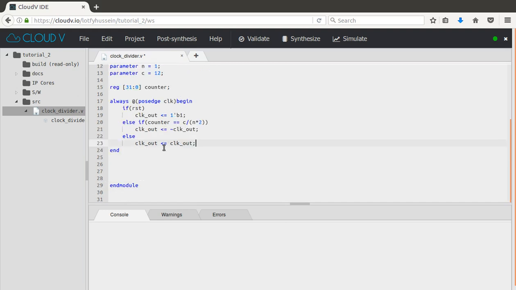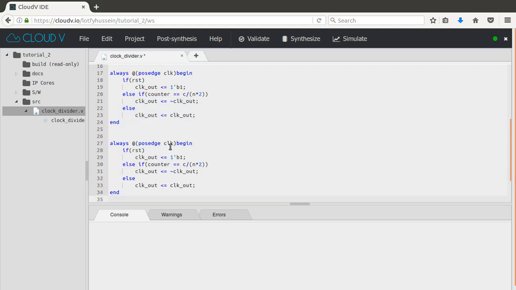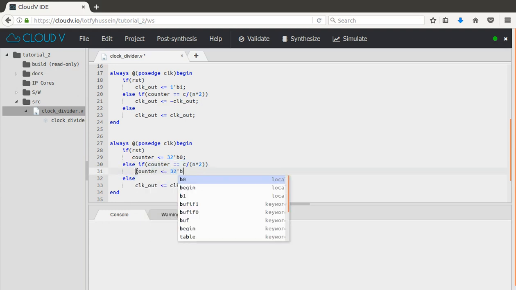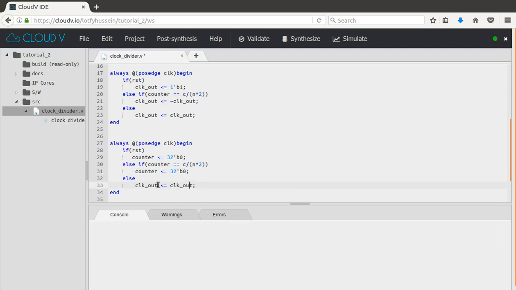Okay, now we need to create another always block for the counter. So let's copy and paste this. Always at positive edge of the clock. If we encounter a reset, our counter is going to be 0. Else, if the counter equal to c over n times 2, the counter goes back to 0. Else, we increment the counter.